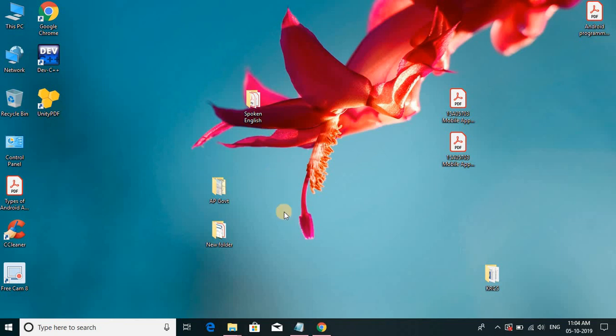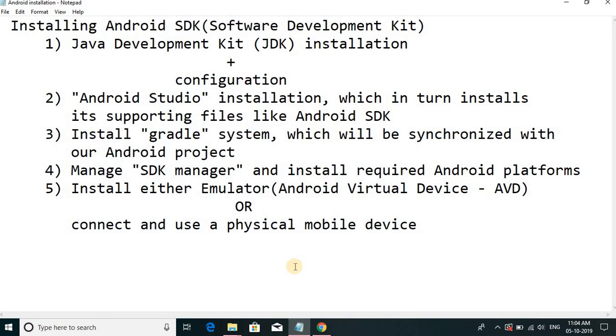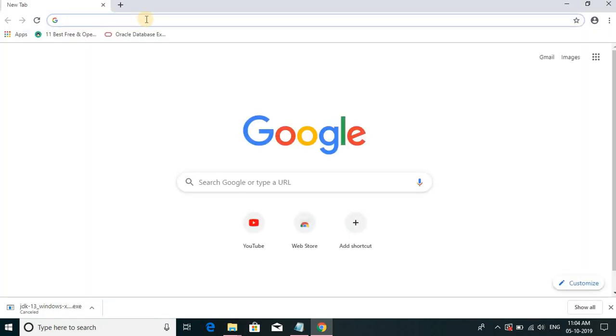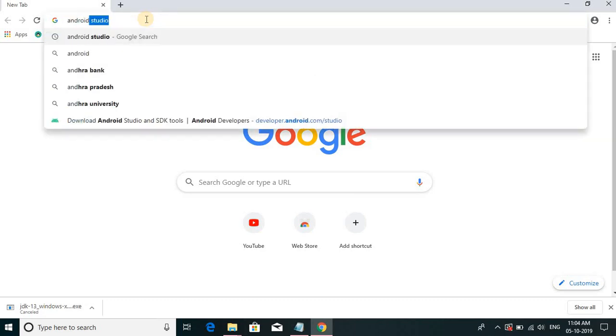Now as the second step, we need to install Android Studio. So which is an IDE where we can write, compile, build and execute Android applications. So first download Android Studio software from Android Studio.